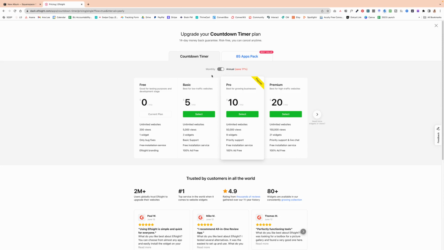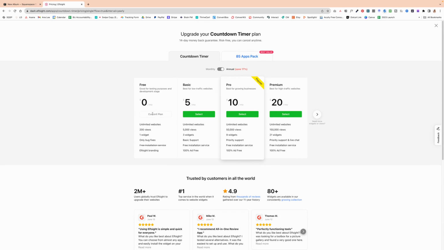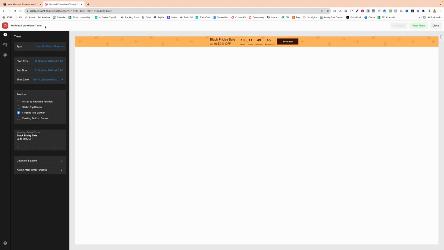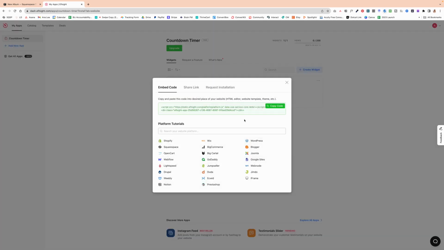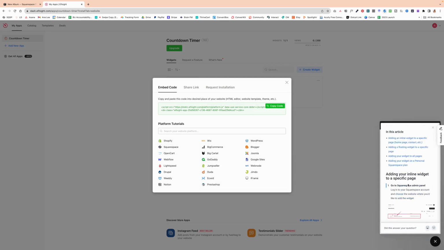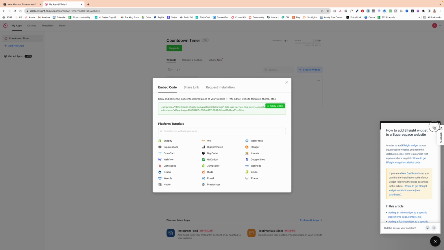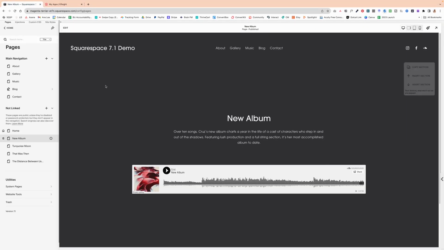So for this purpose, I'm only going to use the free version because I just want to show you how you can get it into your website. So I'm going to choose the free plan, and then I'm going to go to my dashboard, and under my apps, I'm going to click on install, and this will give me the code that I need. If you click on Squarespace, they will give you a brief rundown of how to install it, but you don't need that because I'm showing you how to do this. So I'm going to copy this code, and then I'm going to go to my website.